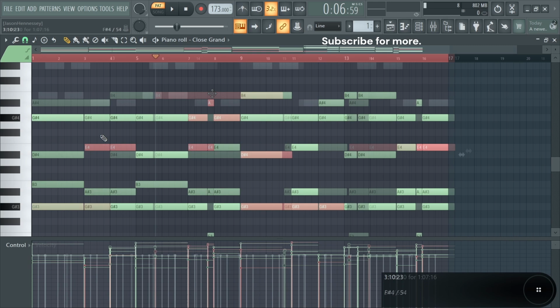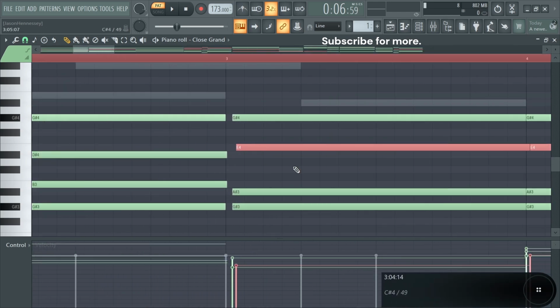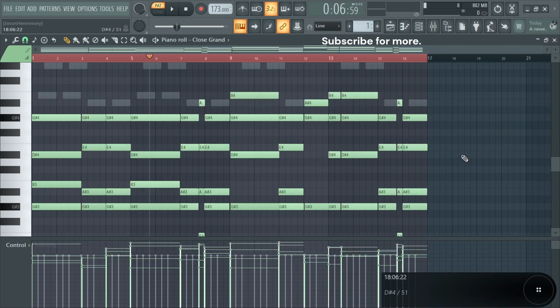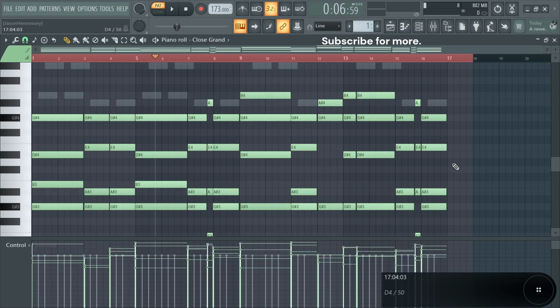Unhighlight some of them. And then move them a little bit more. That way there's a little bit of inconsistency with how they're moved. And then you can do the same thing and push them forward if you wanted to. And then one last thing I'm going to do is I'm going to strum everything.